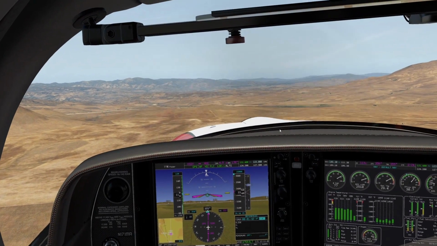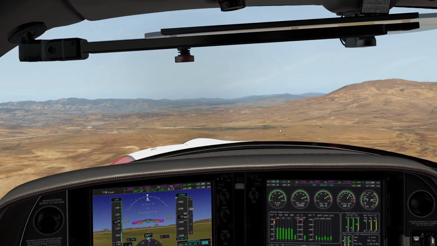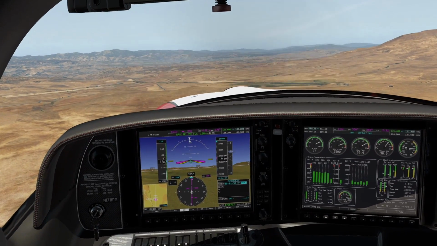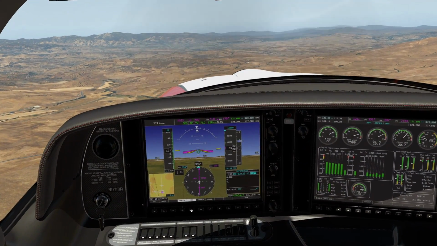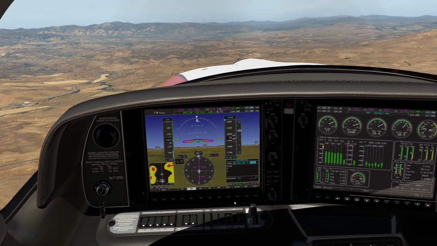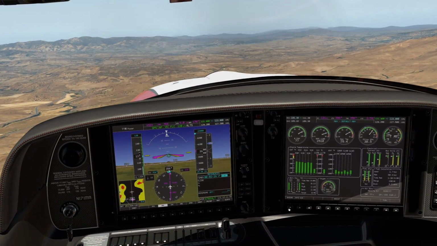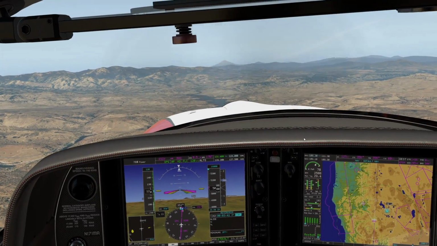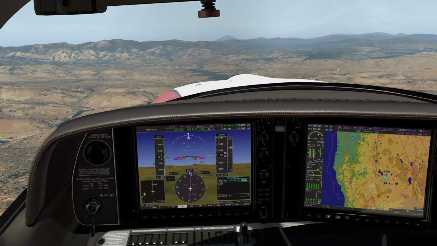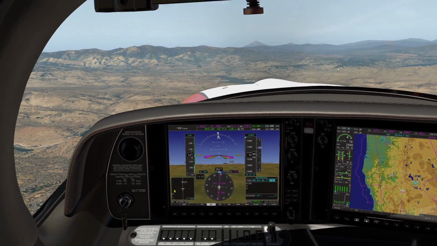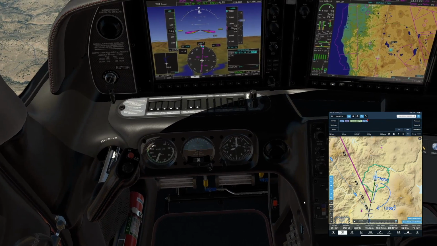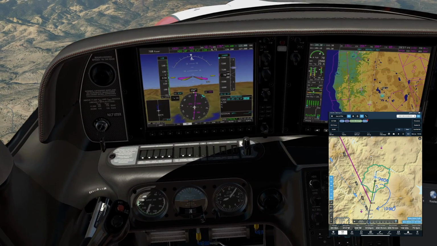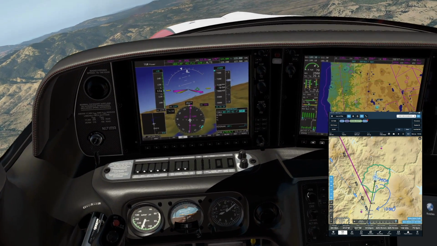Oakland Center, Cirrus November 171 Mike Alpha, off Siskiyou, climbing via the ODP. Cirrus 171 Mike Alpha, Oakland Center, squawk it in. I'm going to adjust the inset to give me some terrain awareness, and since we're above 3,200 feet, CAPS is available. I'm going to switch to the map page to remind myself that I can use CAPS. Always a good idea to scan CHTs regularly and make sure they're below 380 even when climbing rich of peak.